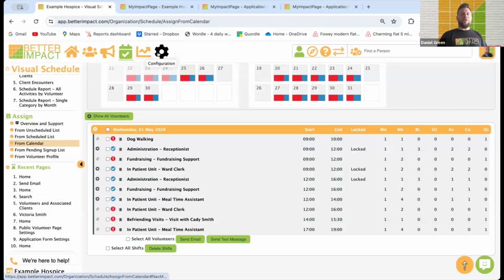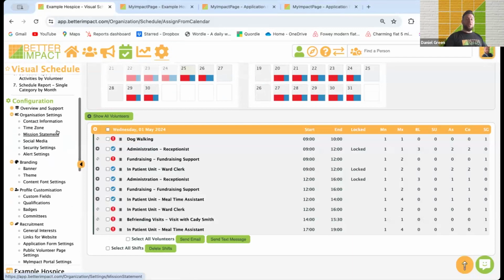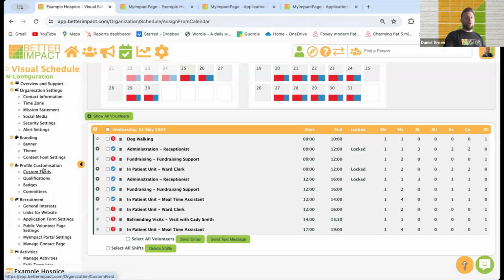And then, while we're talking about activities, if I go back onto the configuration icon, this is where you configure the software, and you'll mainly use this kind of feature at the very start. So this is where you can brand. You've got your brand settings, so you'll be able to brand the My Impact page like it's your organisation, the application forms, and the public page that we mentioned as well. This is where you'll add all your custom fields, your qualifications, and your badges.